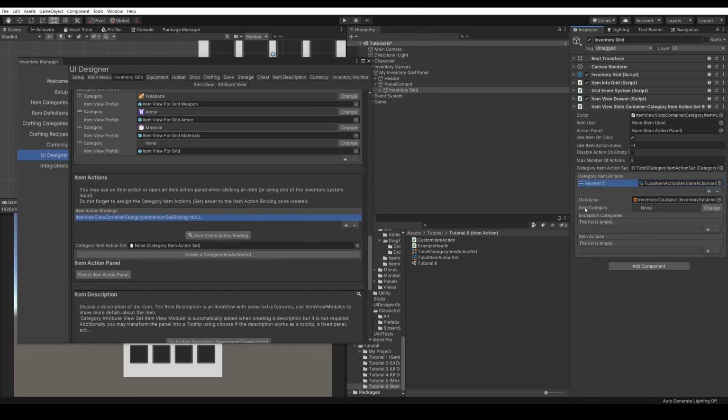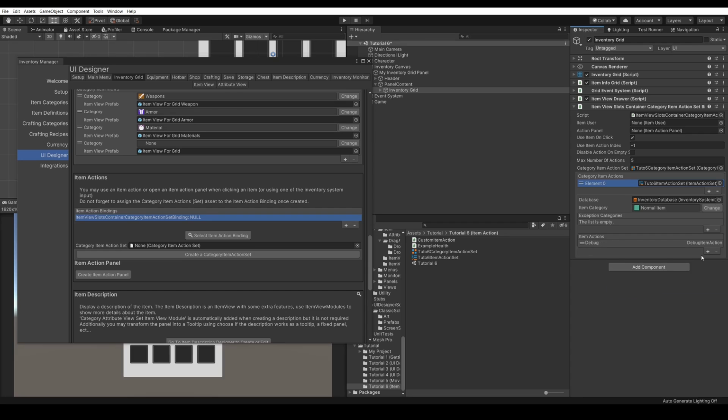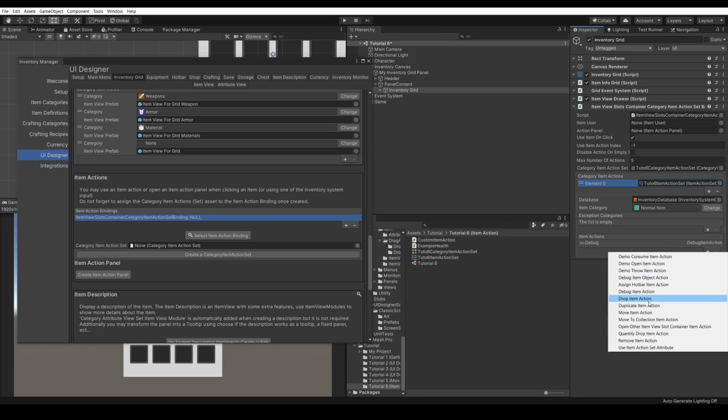There you go. We can choose the item category, such that all the items that have this category will be able to use this item action. For example, let's choose normal item, such that all our items will be able to use this action, and we'll choose a debug item action. We can also choose a drop quantity item action.